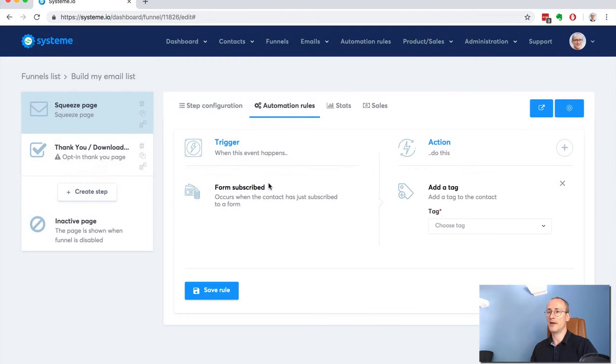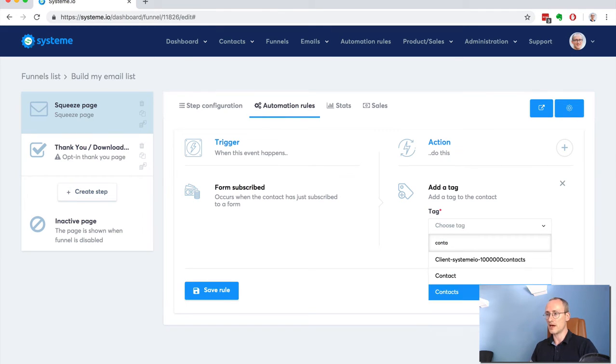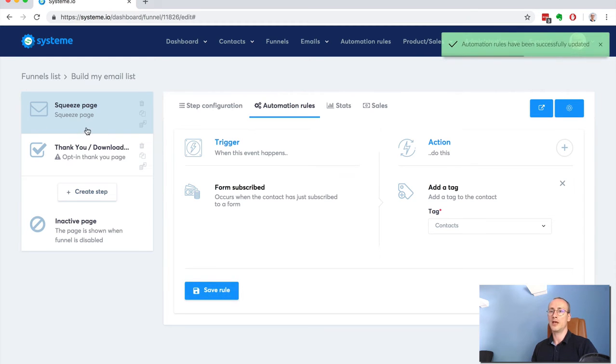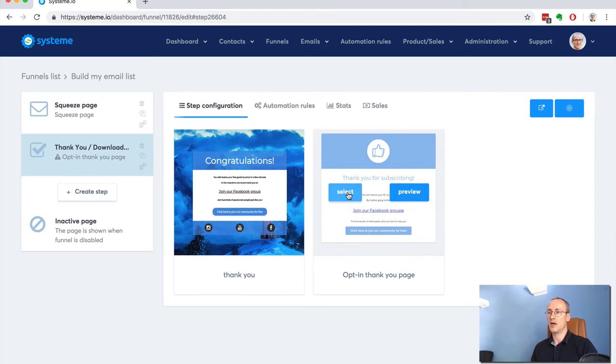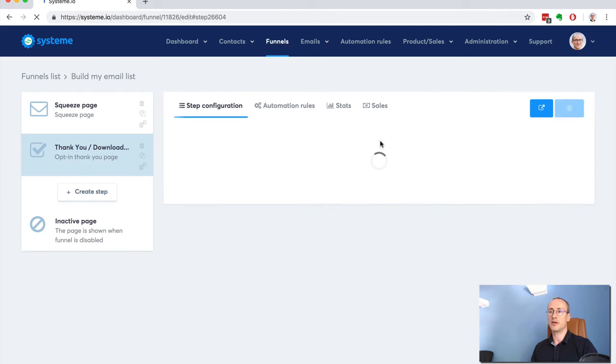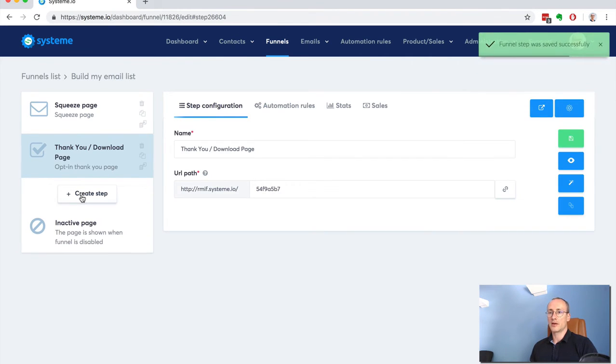So let's say I want to add a tag. Here I'm going to choose the tag, it's going to be contacts. I click on save rule, and that's it. Now each time someone opts in to this page, it's going to get this tag applied. So now I'm going to set the thank you page. I'm going to select this template, but honestly you can do, as I said, pretty much anything you want. I'm going to click save.